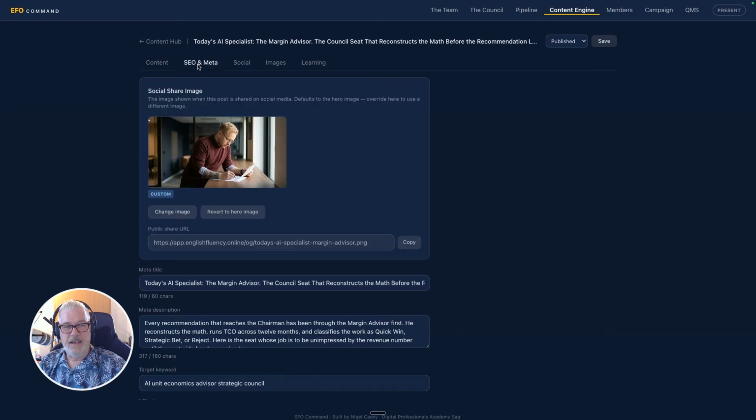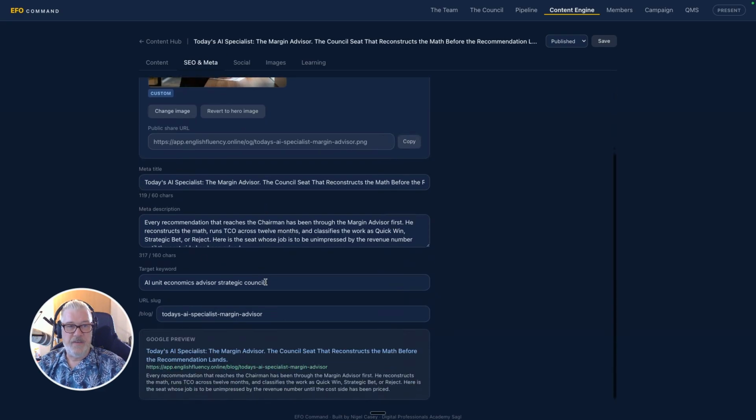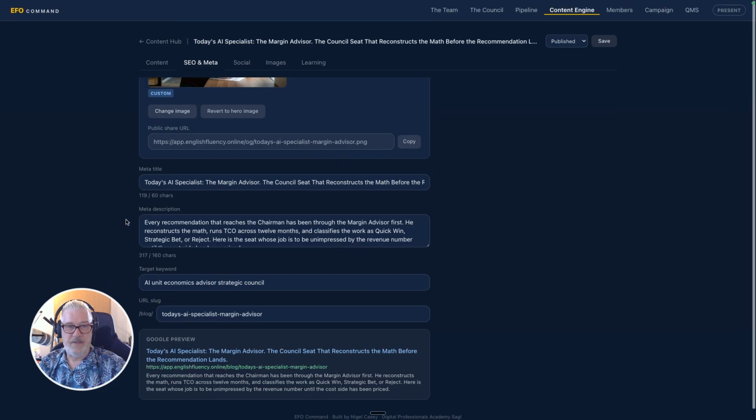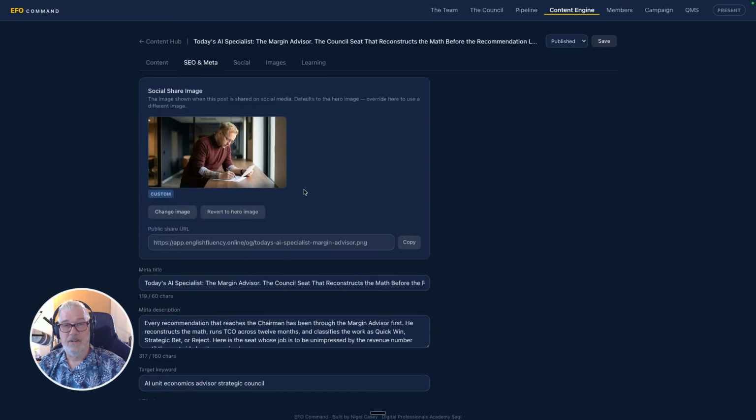If we take a look at the SEO and metadata, we have an image, which is the exact persona who is working on this. So this person's role is the Margin Advisor. And you can see here that we have the meta title, the description, and the keywords. These keywords are obviously selected because we're not just randomly targeting SEO for random keywords, but we're being very specific.